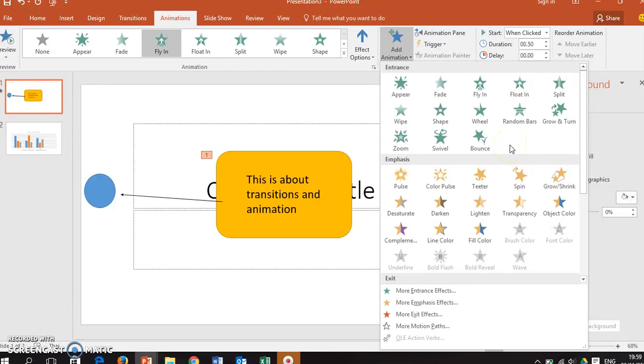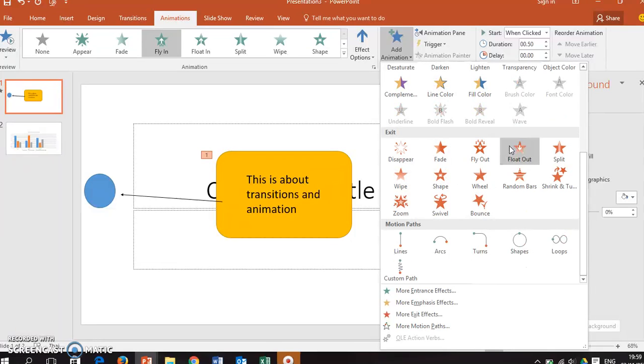There's Entrance, which is about selecting animation when an object starts to appear. Emphasis, which is when the slide is being shown on the screen and then this animation appears. Next is Exit, which is an animation carried out as an object disappears. And Motion Path is an animation that shows an object following a set path around the slide.